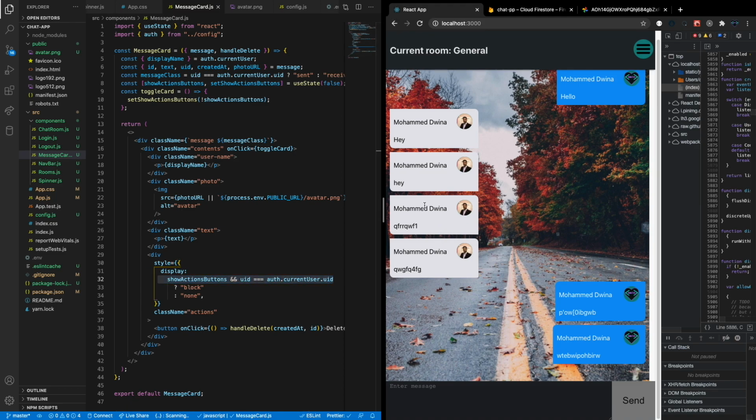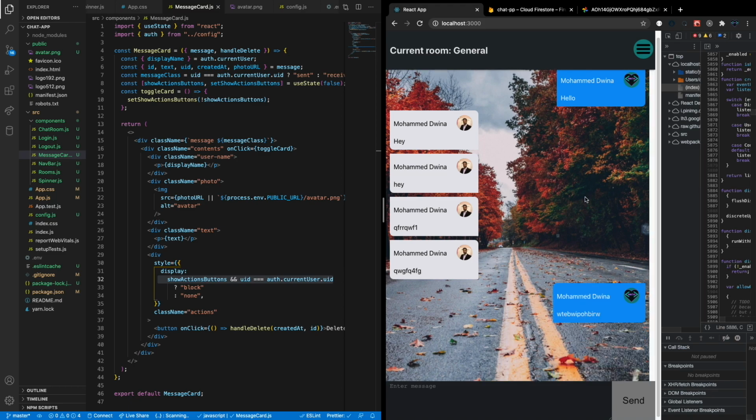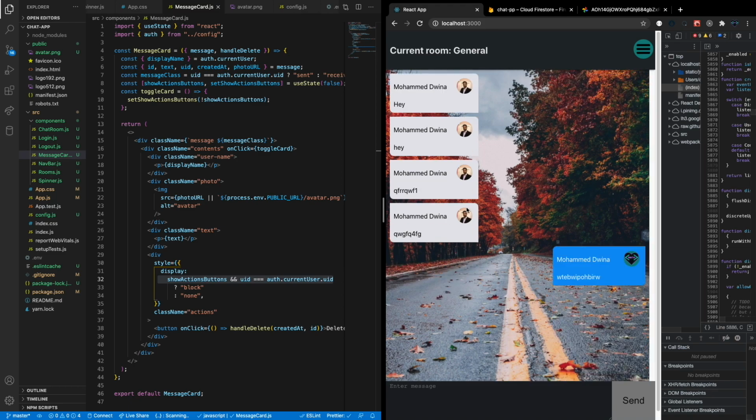If I press the second user's message, I can't see that button, but if I press mine, I can toggle that button and I can delete it. Woohoo! I can delete my message, but I can't delete other people's messages, and other people cannot delete mine. That's the issue fixed.